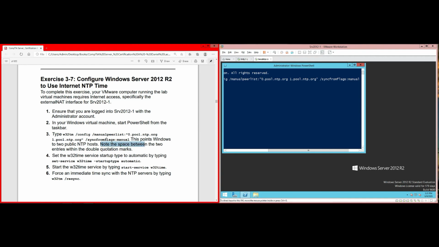So NTP. Who remembers what NTP is? What does NTP do, my friends? All right, I'm going to start putting some sound effects on my board here. I'm just going to do the cricket sound.